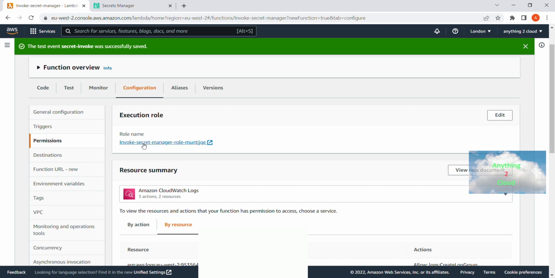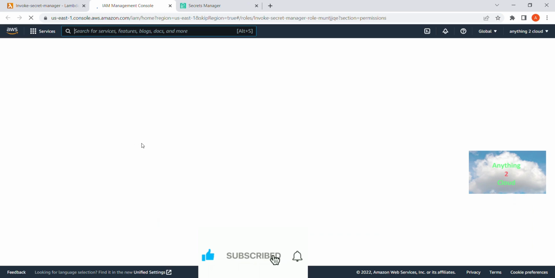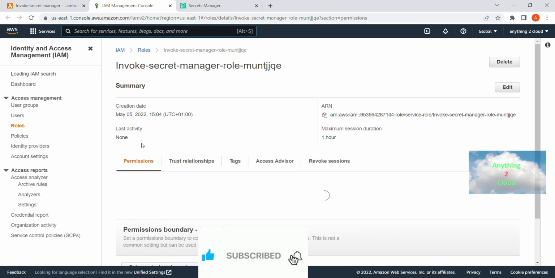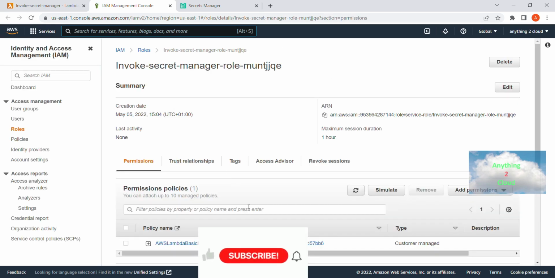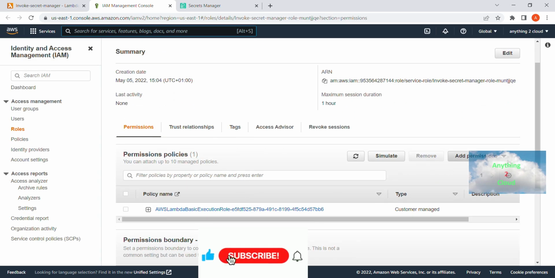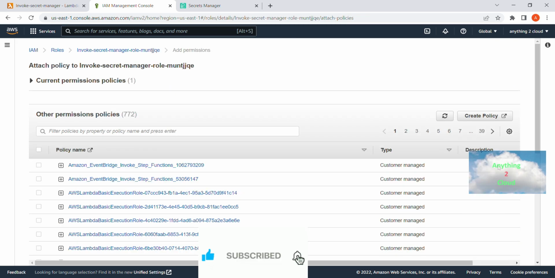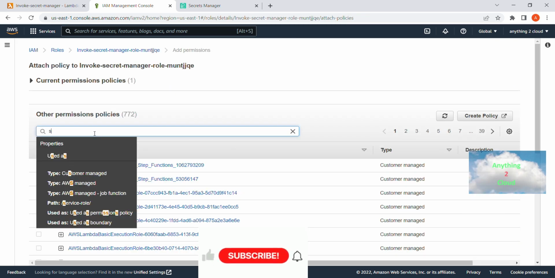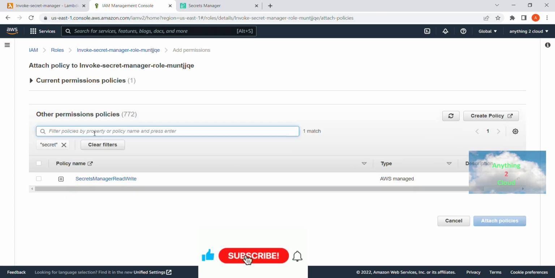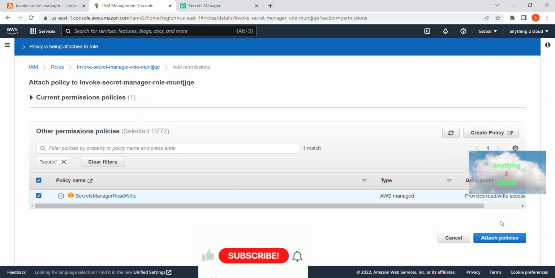Click on this role. This role should have access to Secrets Manager, so that is not provided. We have to go to that role and provide the Secrets Manager access. So here click attach policies, and I'll search for secret here. So this is a secret read, right? I'm going to click this one and attach the policy.